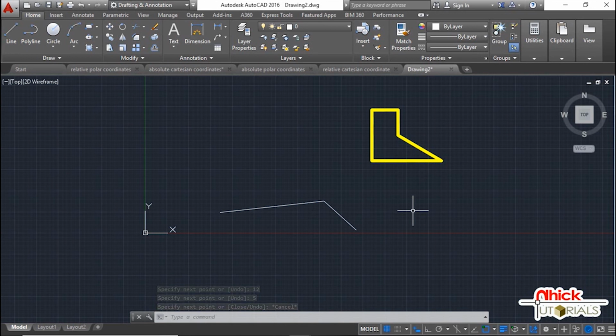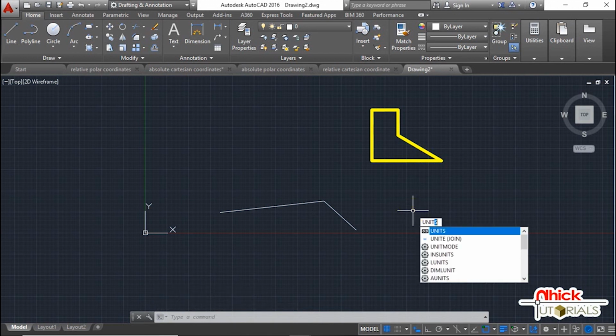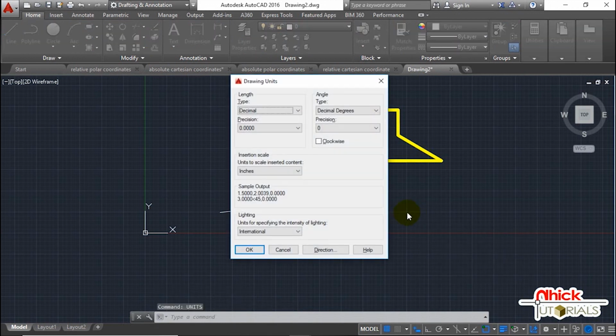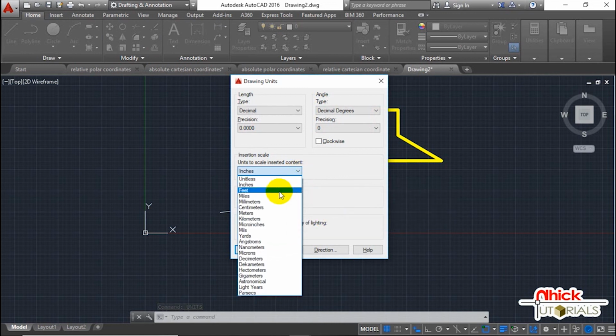Note, coordinates and distances are always measured in units, which do not represent any specific type of units such as millimeters or inches. Before you start, you decide what distance one unit will represent in the drawing.